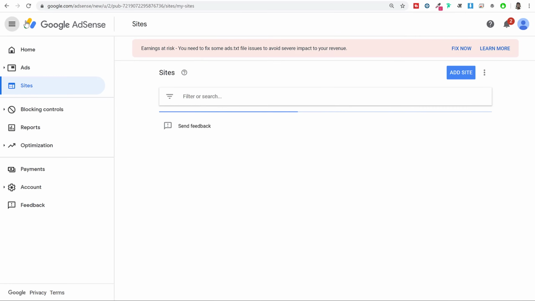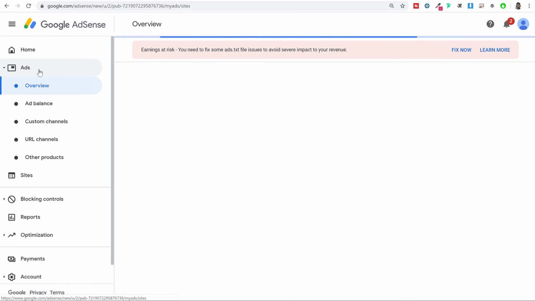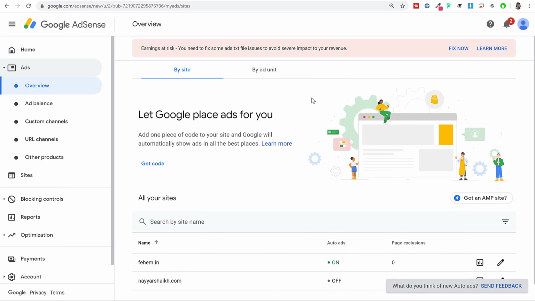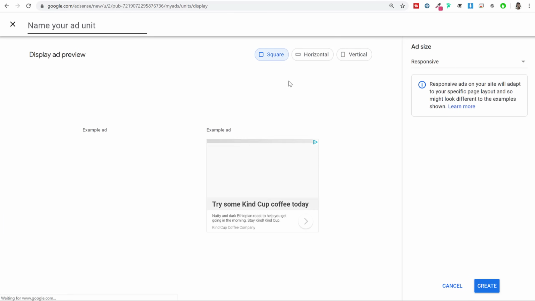Now, once you have your website connected, you can create ads. To do that, click on ads, make sure you're under overview, and in overview, you'll get this option by ad unit. Click on by ad unit, and here you can create new ads. So click on display ads. Now, what kind of ads do you want to create?